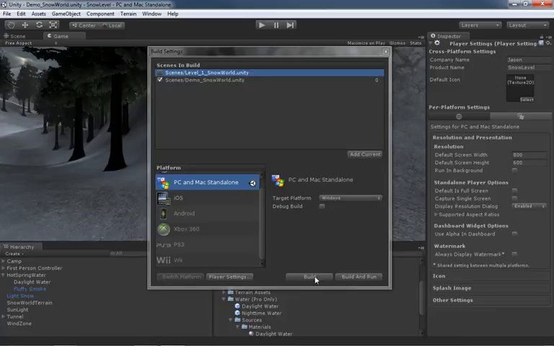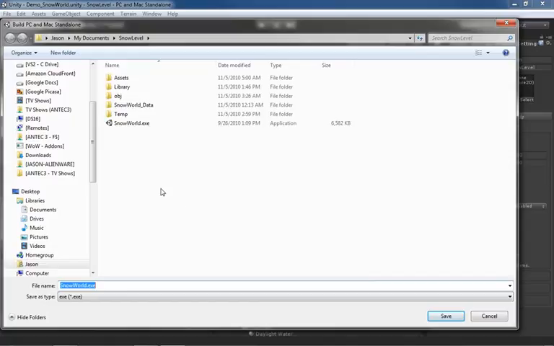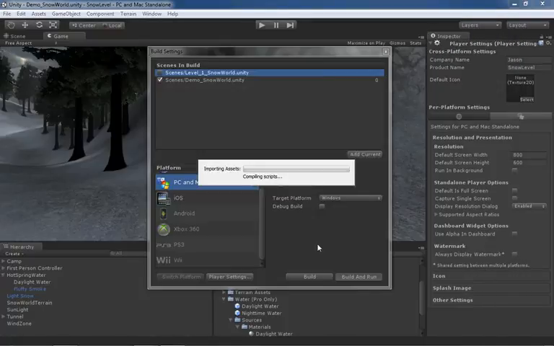When we're finished, we can just click Build, or we can click Build and Run. And the difference between the two is Build will just build this out and save it out as an executable and a folder containing all of the files that we need to run our game. Where Build and Run will do that too, but then it'll actually run the game so we can see the result. So let's click Build and Run. And let's see, we originally were going to call this Snow World, but let's call this Snow World 2 and click Save. Now, this will take just a moment.